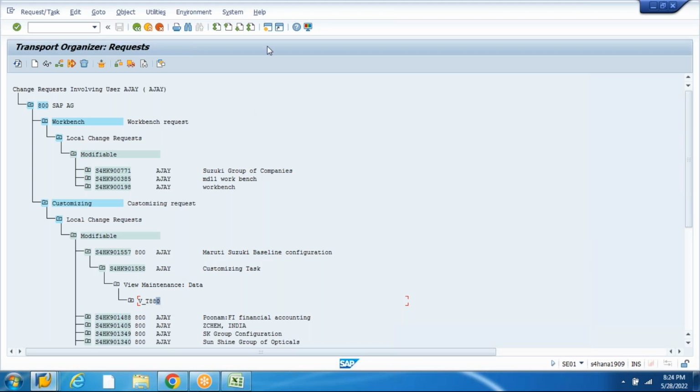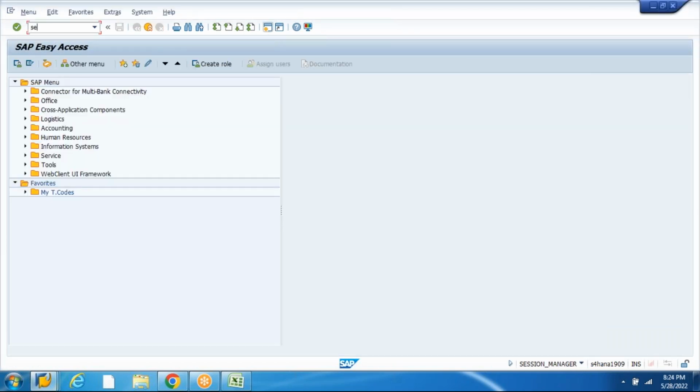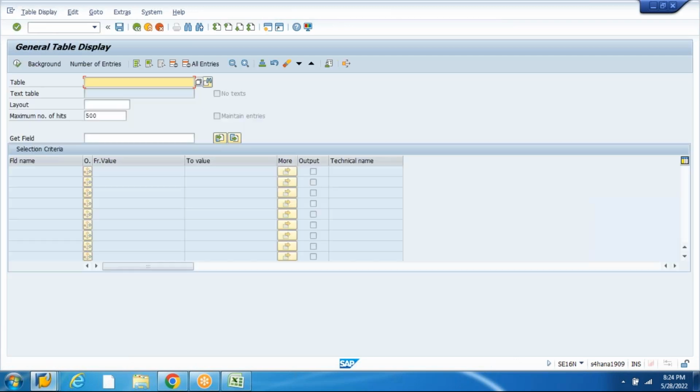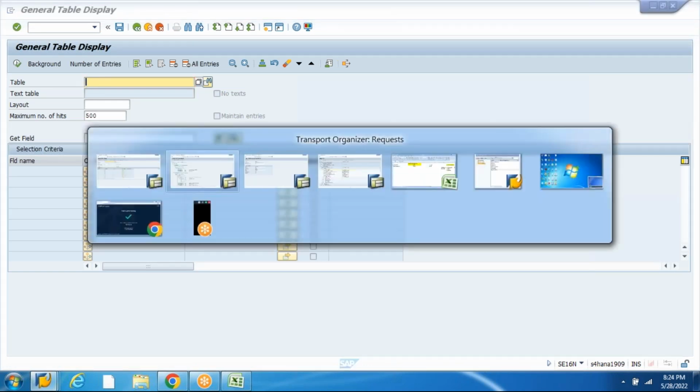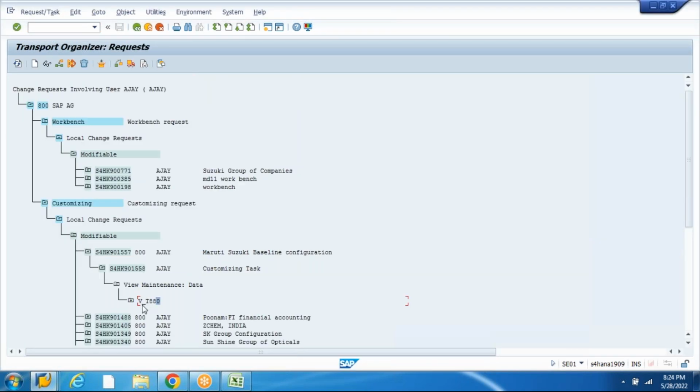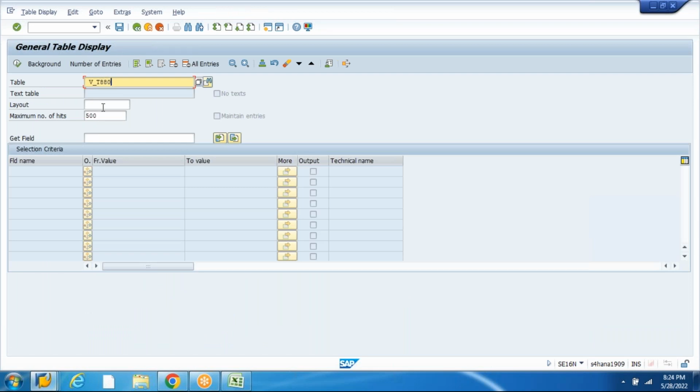What you will do is, open one more screen, go to transaction SE16N. This is very important, which you will use as a consultant on a daily basis. Enter this SE16N. What table is it showing me? V underscore T880. You simply copy everything and remove the beginning space. After giving this, click enter.